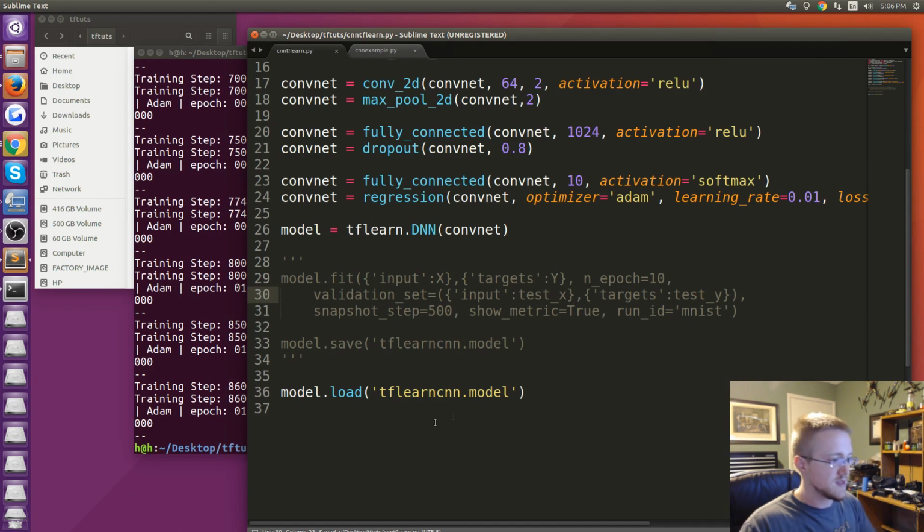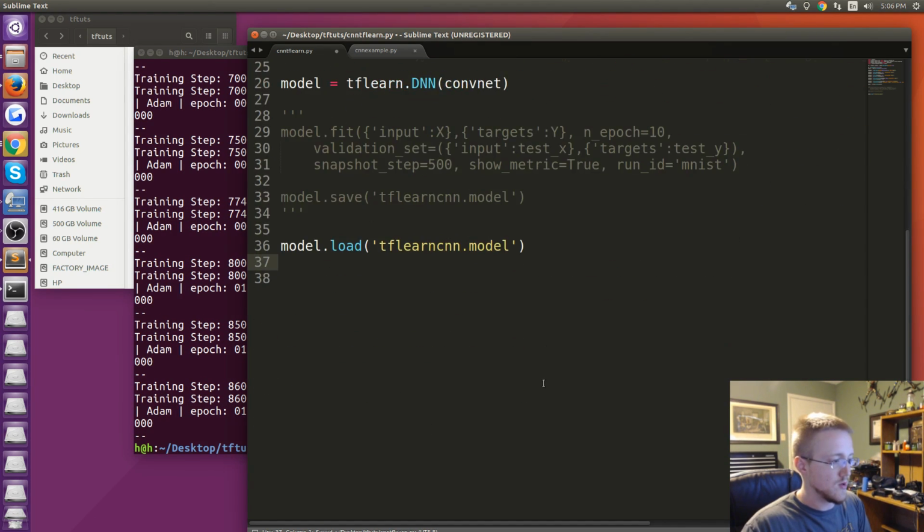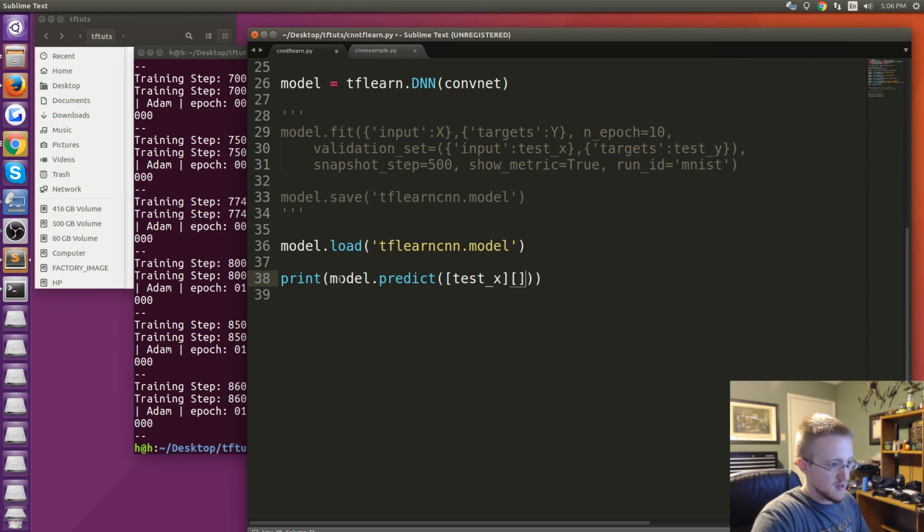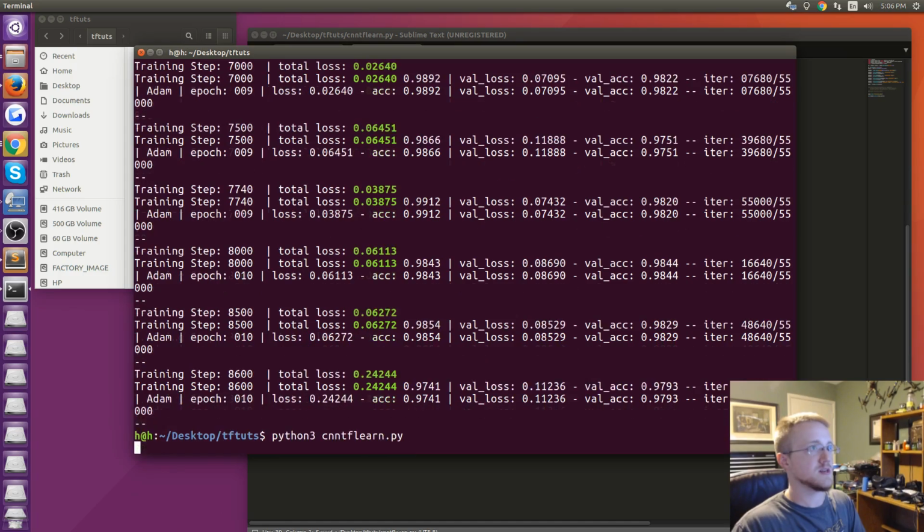Let's save this. We'll load in TFLearn, and then let's do something. So one thing you could do is you can predict. So you can print model.predict. Let's do test x, the first one, test x, and let's just get a quick prediction.